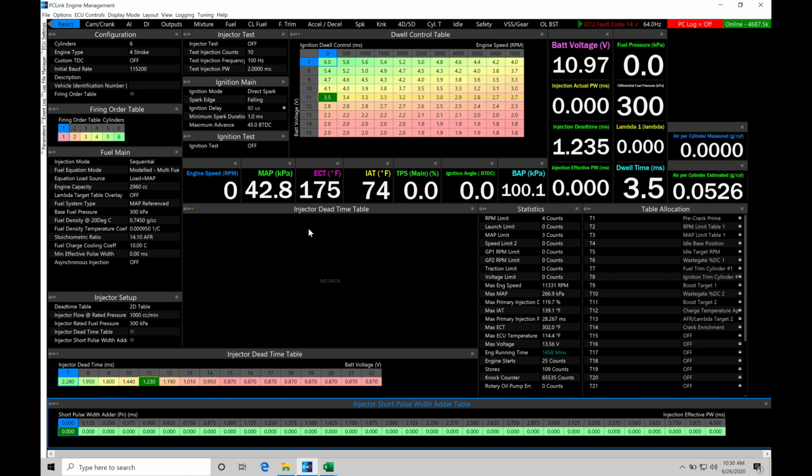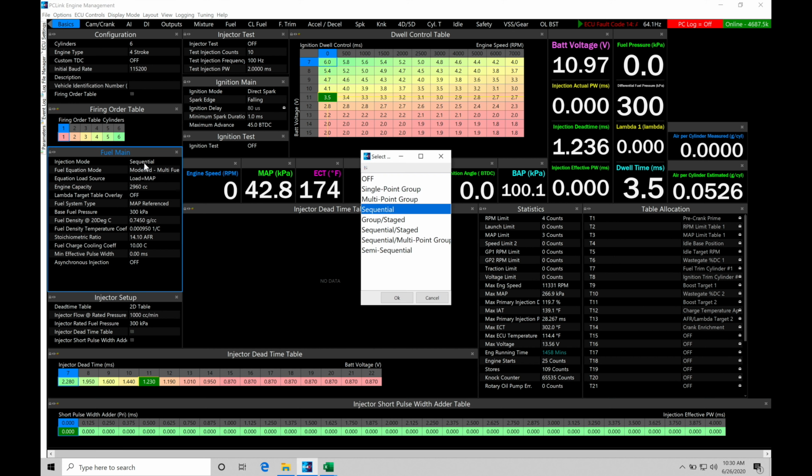So the very first thing we need to do is jump down under fuel main, and we can see injection mode here is set on sequential. Now, in this application, we can find here that we can choose a couple different staged options. We have our group staged, we have our sequential staged, and sequential multi-point group. Now, in this example, we see our configuration here set for 6 cylinders. I am using a Link Extreme G4x box. It's not the plug and play, it's going to be the actual universal style Extreme G4x.